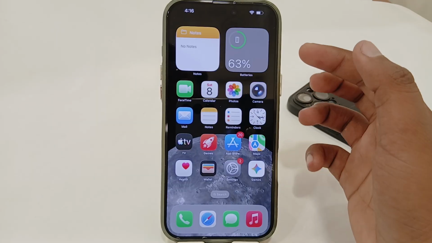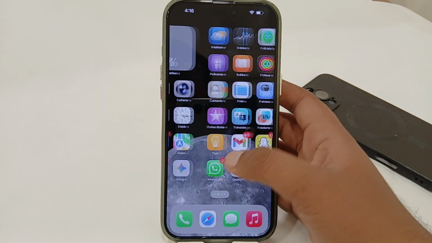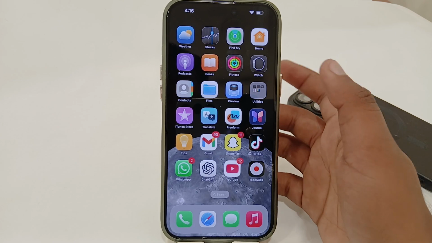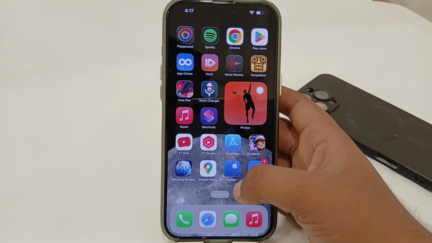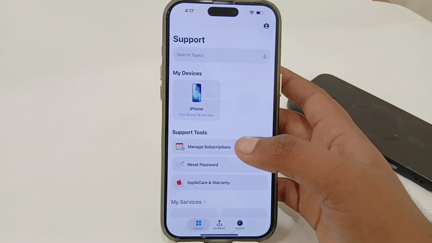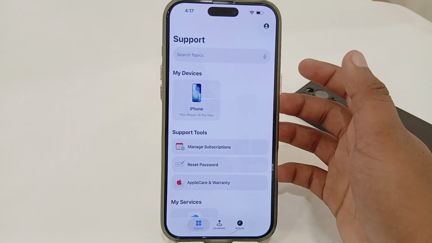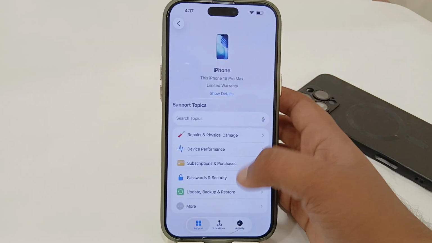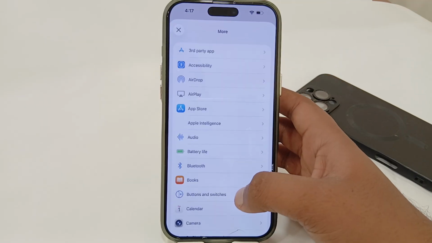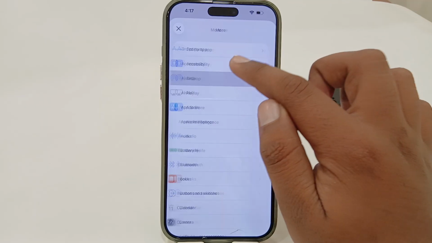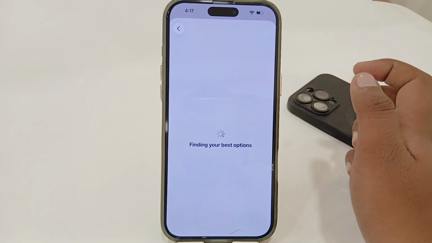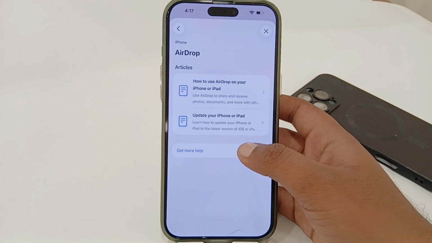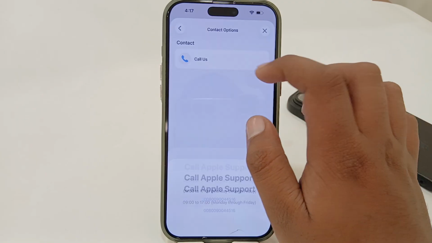Or if it's still not working for you, you have to contact the Apple support team to get official help. And now to do that, you have to open your App Store, or you can use your web browser and search for Apple support. So now you have to select your iPhone from here, then select more option, select AirDrop from here, and now select get more help, then select call us.